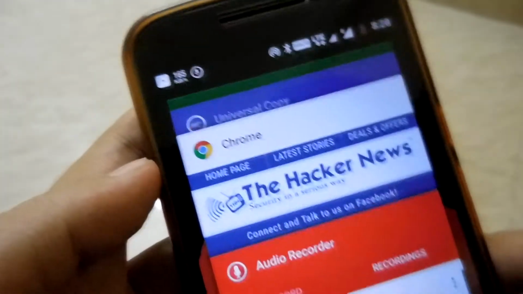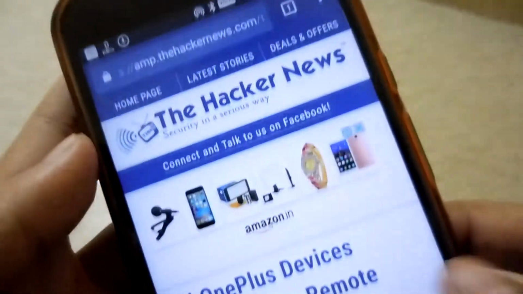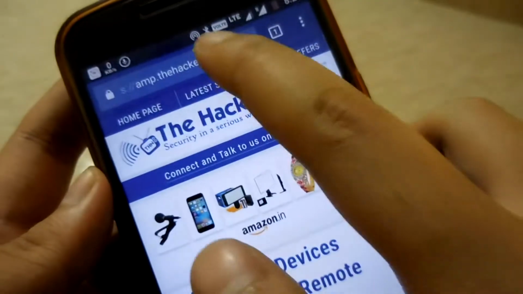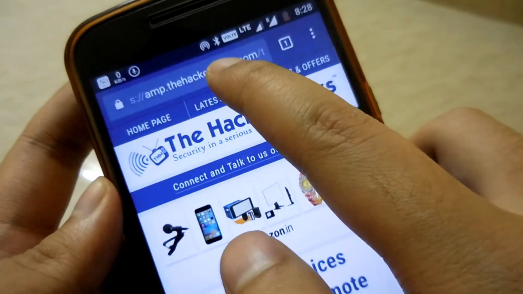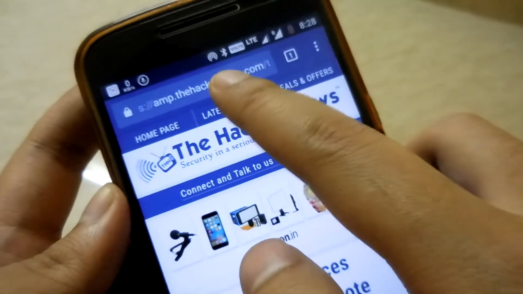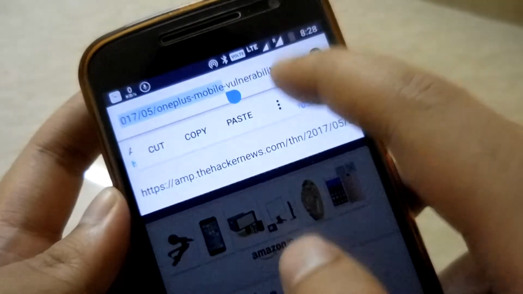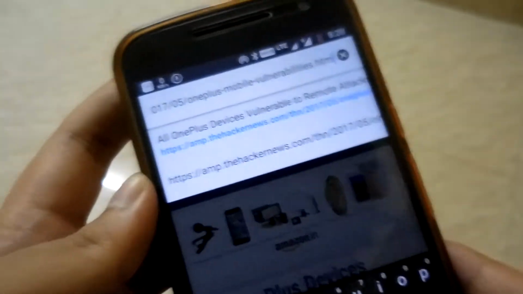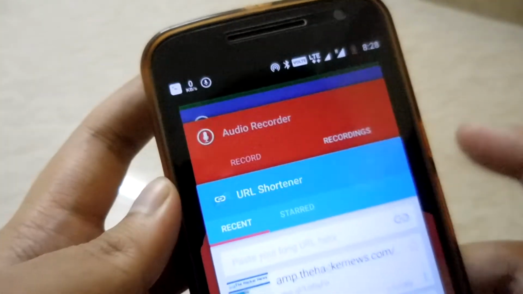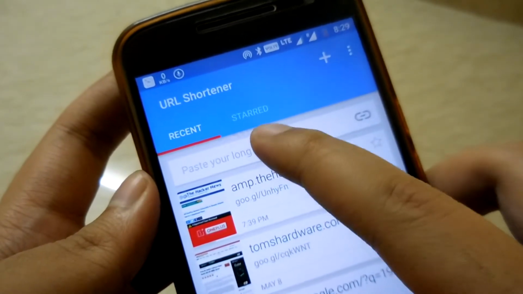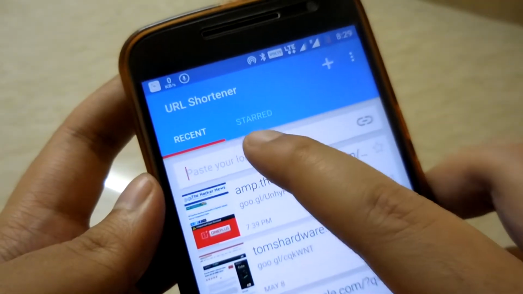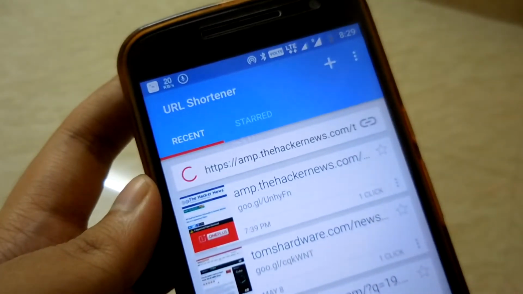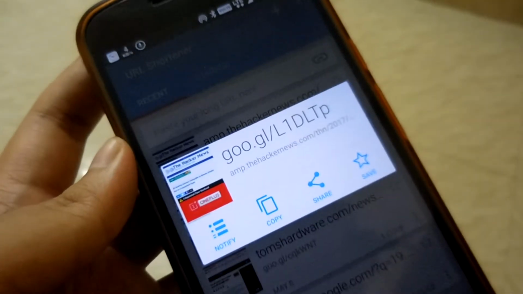Basically, you go to any website or application and you find this long URL. If you want to share this long URL with your friends, it will be a clutter all the time. So what you want to do is copy this URL and put it into this application here. After pasting this long URL, you tap in here and it will give you a short URL like goo.gl slash something. So now you get your short URL.